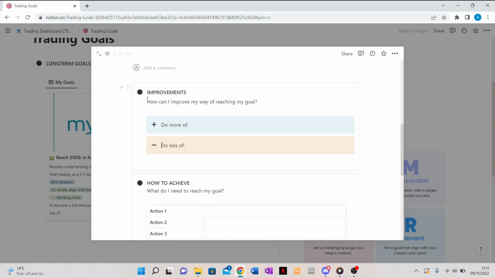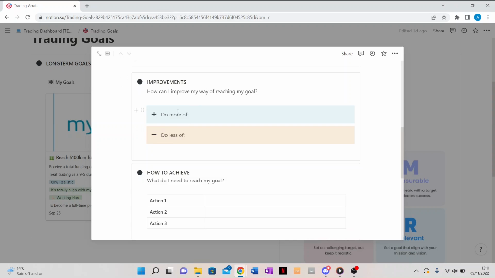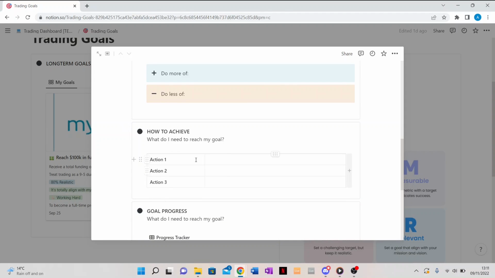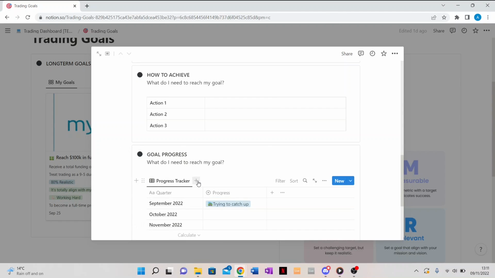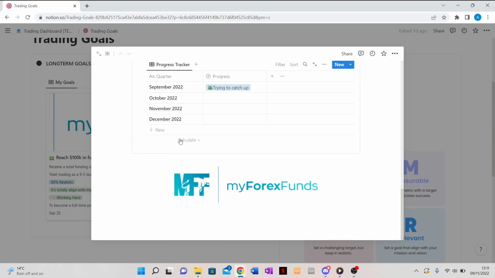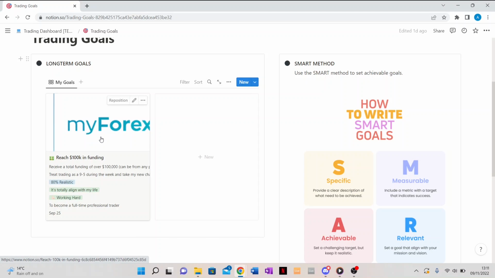Underneath that, you've got some more sections you can fill out, like improvements, how you can improve the way of you're reaching your goal, do more of what, do less of something, maybe some specific actions you're going to take to achieve this goal. And you can also keep track of the progress you're making by each month, or you can change this. You don't have to have quarter, you can always change this to weeks, days, even if it's a short-term goal. And then you can just include a picture down here so that it shows up within here.